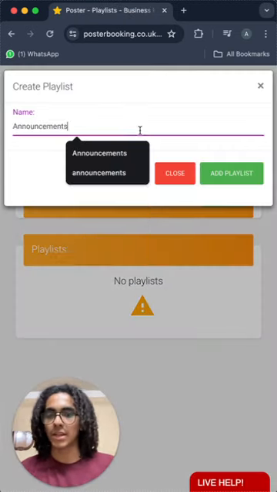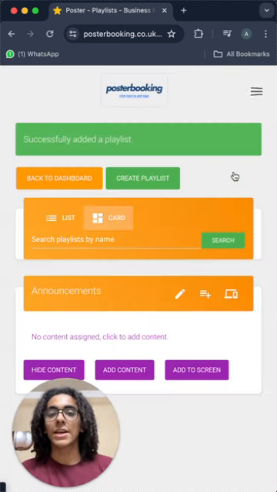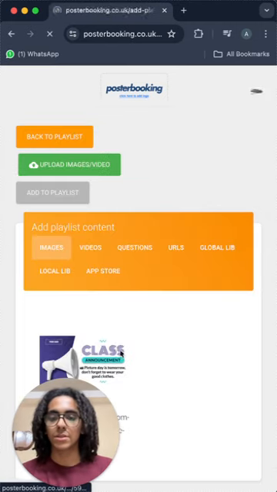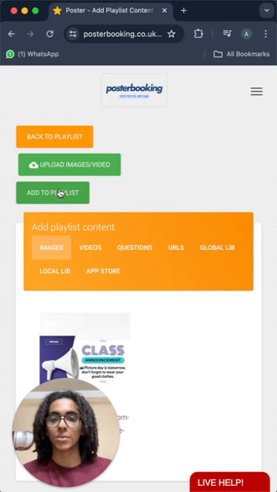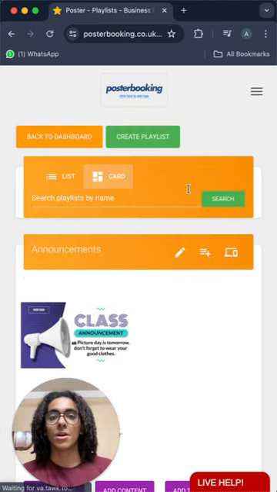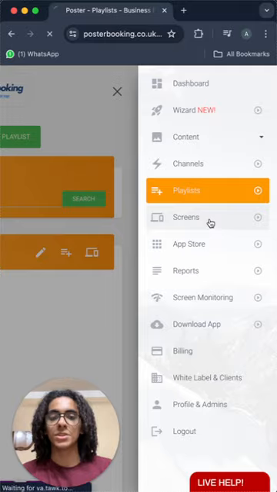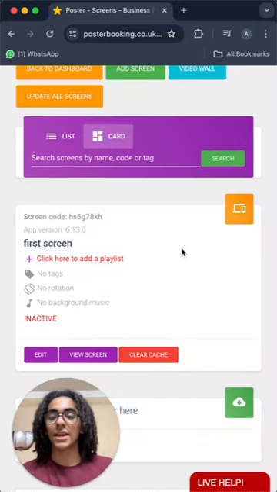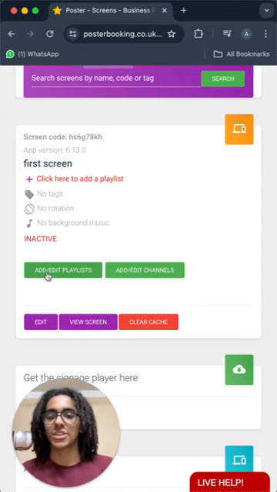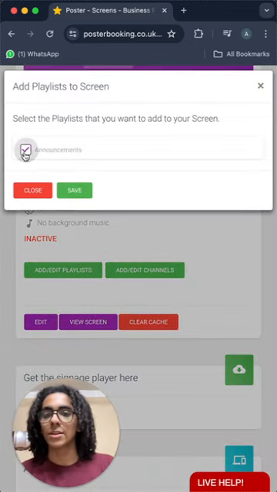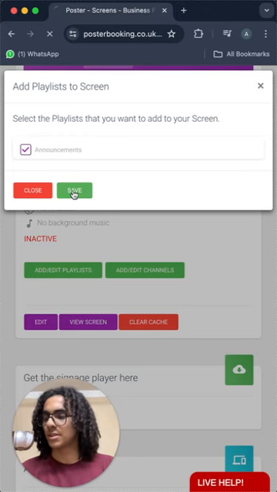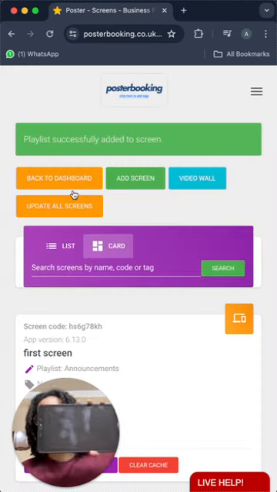just call it announcements, add playlist, and now we will add content to that playlist. So add content, select the content, add to playlist, and now the playlist is done. So we will go to screens, and there is no playlist added to the screen yet, so nothing is displaying. So we're going to click on the plus button here and press add slash edit playlists, and select the playlist that we just created and press save, and very quickly it's going to display right now.